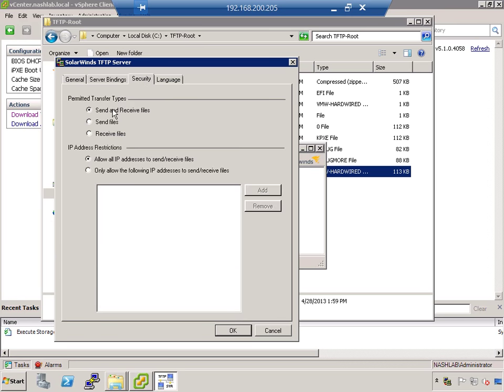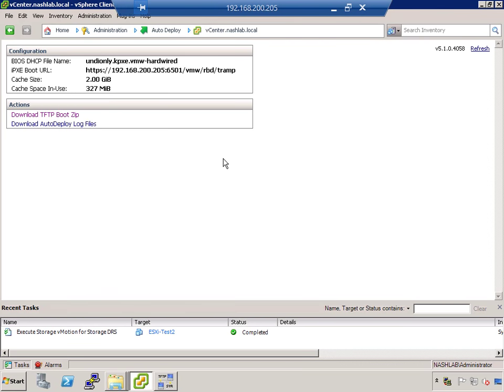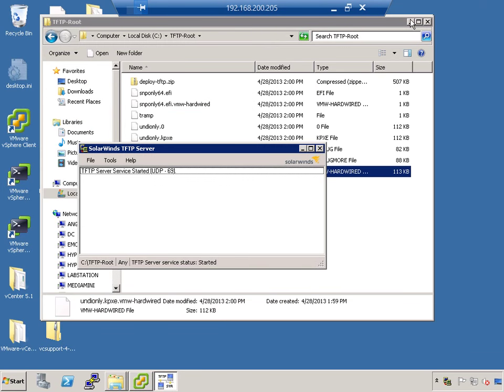Under security, make sure you can send and receive files. I guess really all you've got to do is send files and allow all IPs, or limit it if you want to. But this is a good free TFTP server. So we do that, and that's all of our components.